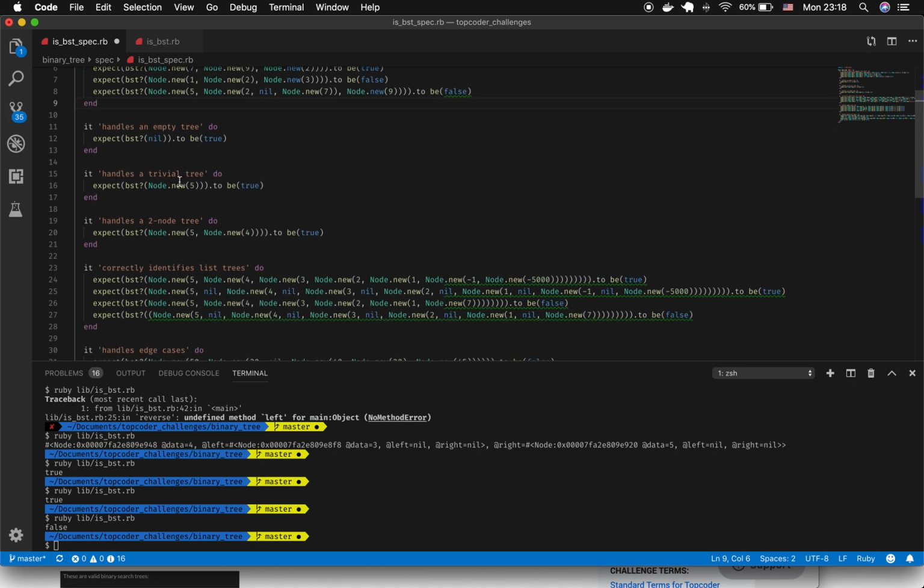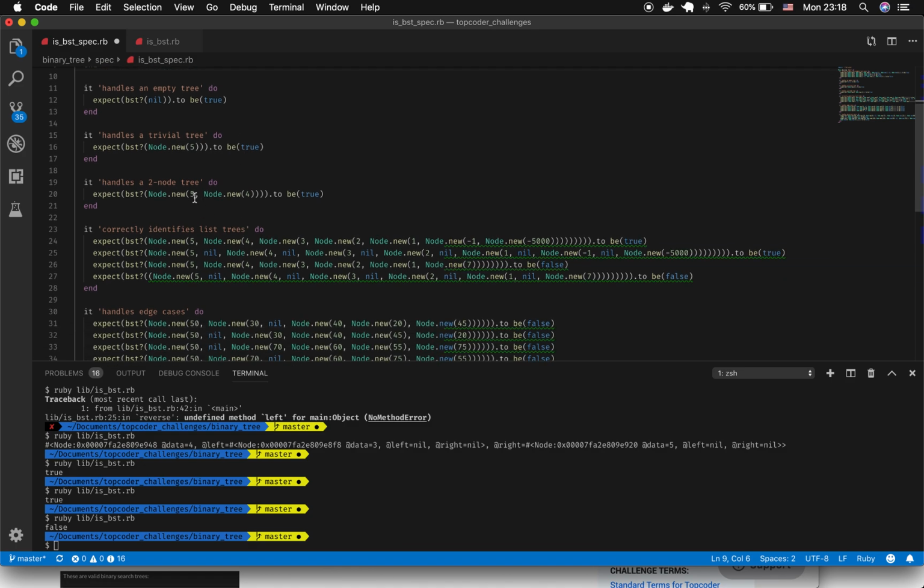All right, then the next one is it handles the empty tree and returns true. Then it handles a trivial tree, which is basically just a one-node tree, which should return true. It handles a two-node tree if it's in the correct order. Well, it'll handle the two-node tree anyway, I believe, because of the reverse method, so it will check both. So a two-node tree will work. So 5 with a left node of 4 is true. If it were then reversed, so if 4 was the root and 5 was the leaf, it would still work because it's only a two-node tree.